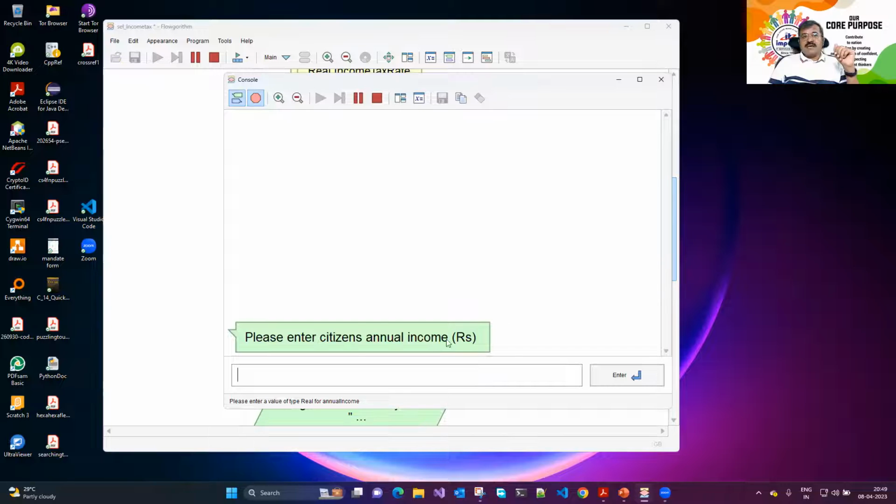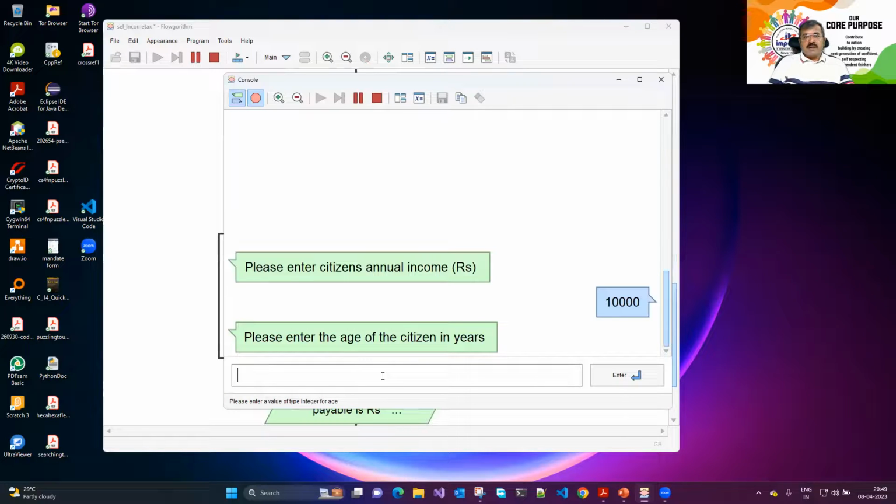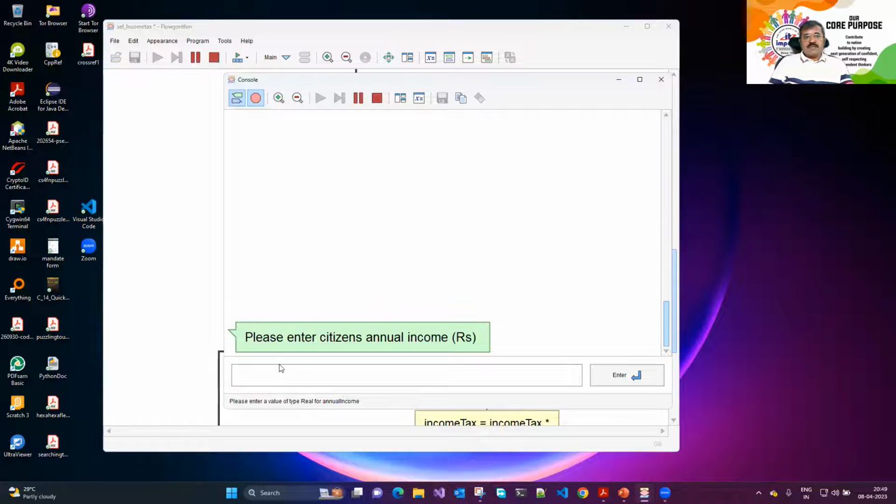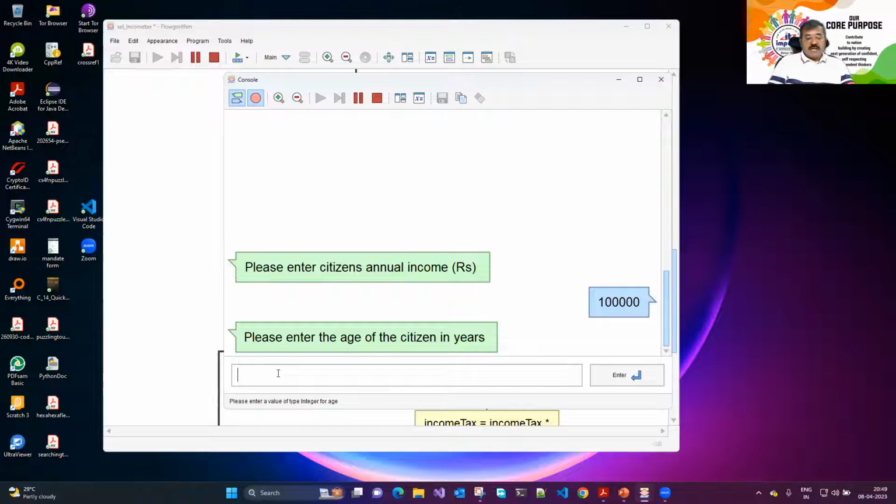Please enter the annual income of the citizen. Say this time around, the annual income of the citizen is 1 lakh once again. Oh, by mistake, I said 10,000. That's okay. Age of the citizen, suppose it's only 12 years, so he's paying 3,000 rupees. That's the regular 30%. But suppose, let's take once again, annual income is 1 lakh. Age of the citizen is 60 years.